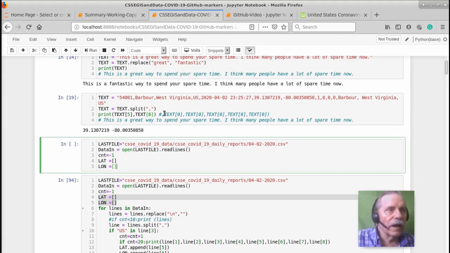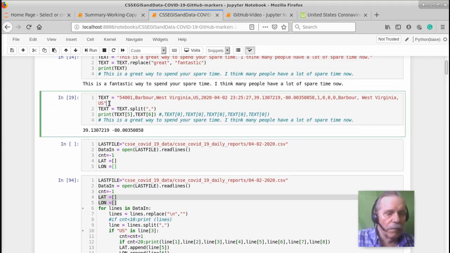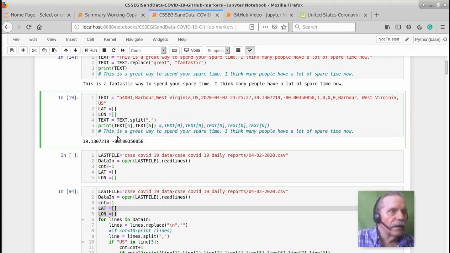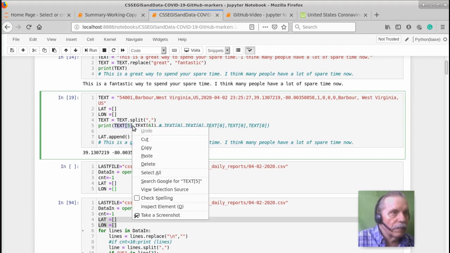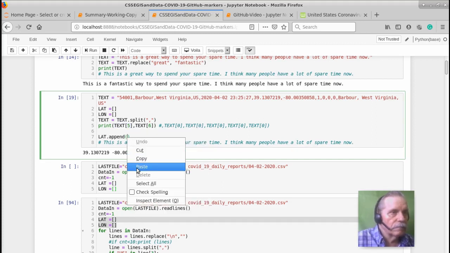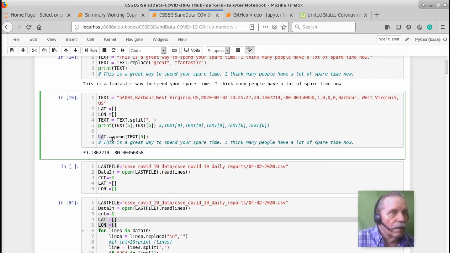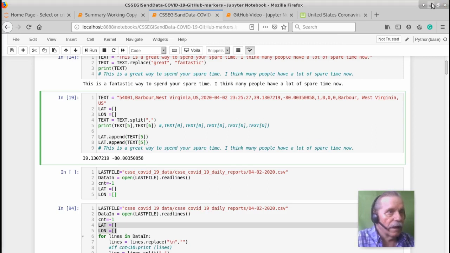Now I'm going to go back up here to show you something. Because I'll do the same thing here that I'm going to do below, but on a scale of 1, and it will show you. I made a latitude and longitude, and what I'm going to do is take my latitude, LAT, and append that file with text 5. Append it with text 5. I'm going to take the same format as that, except I'm going to append my longitude with text 6.